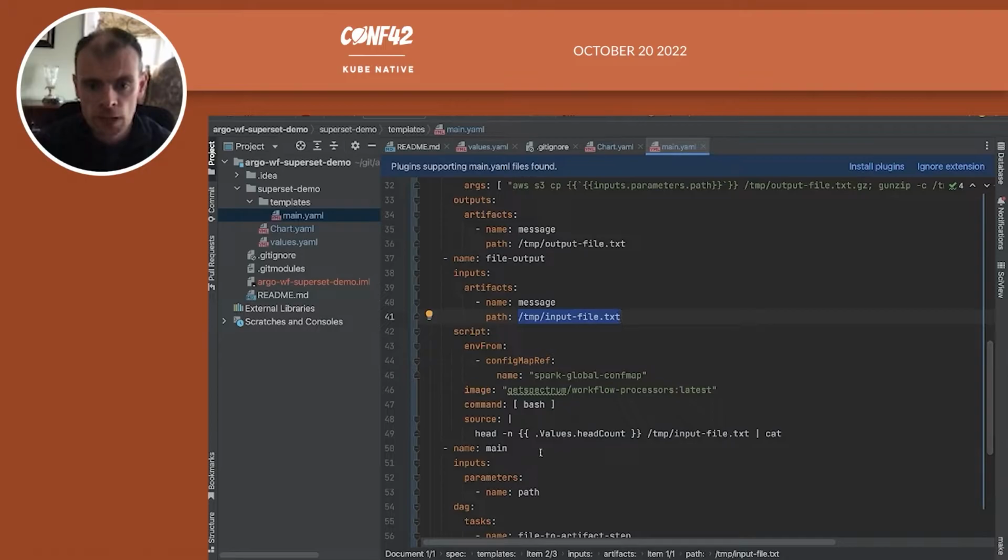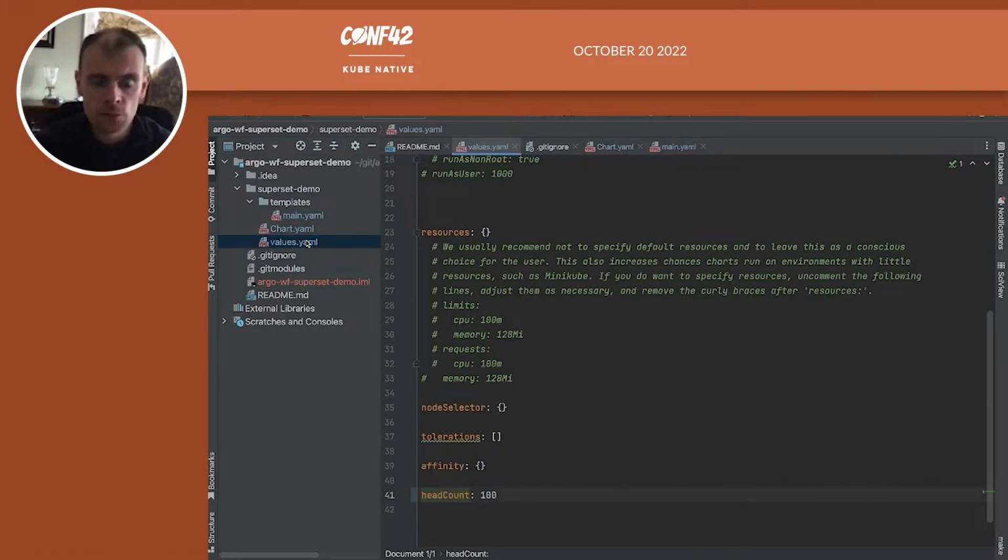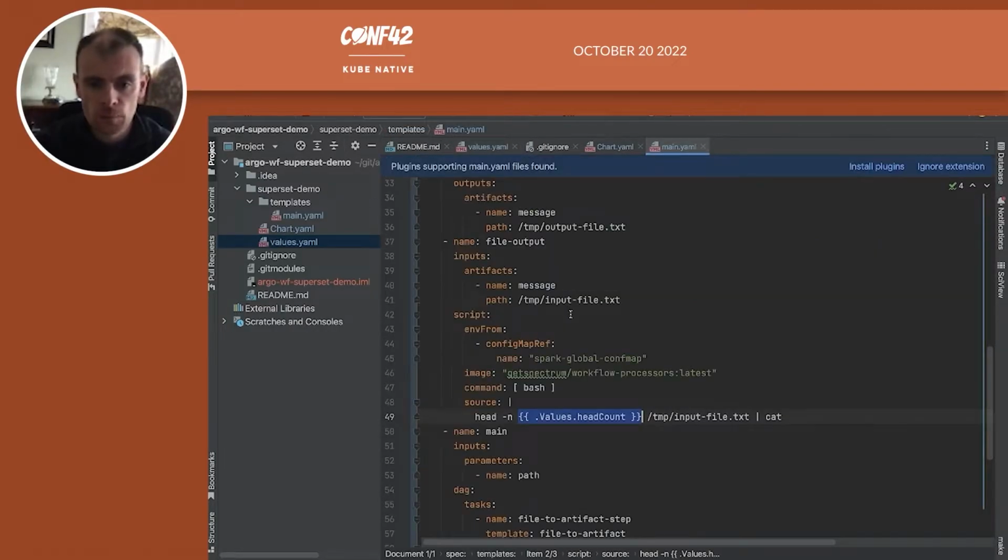So I want to just highlight this particular notation here. This is Helm templating that allows you to plug in values from your values.yaml file. So in this case, we've defined head count as 100. So when we deploy this particular chart, Helm will plug in 100 here as the value. So this gives a lot of power, which we'll show later on in more complex workflows. So it gives us the power of templatizing our workflows.